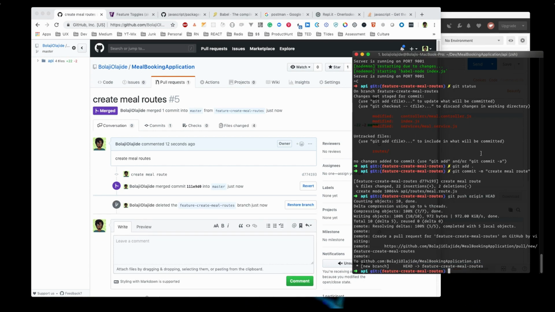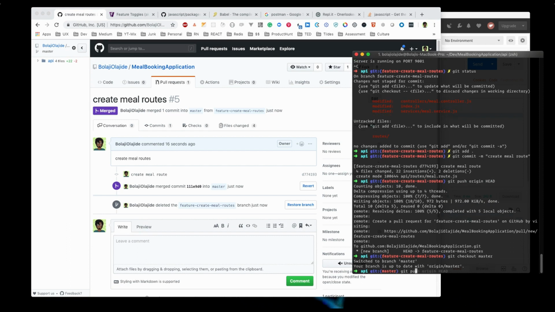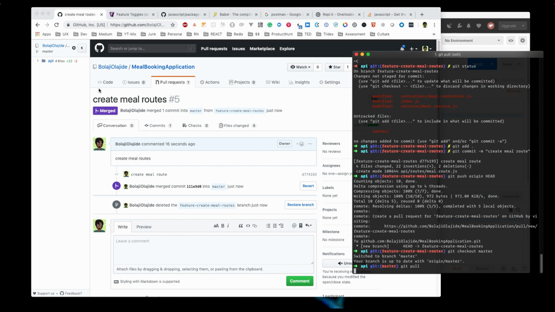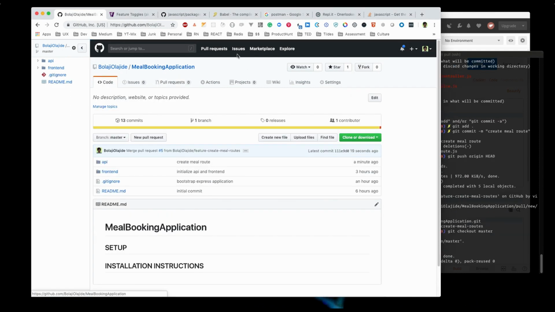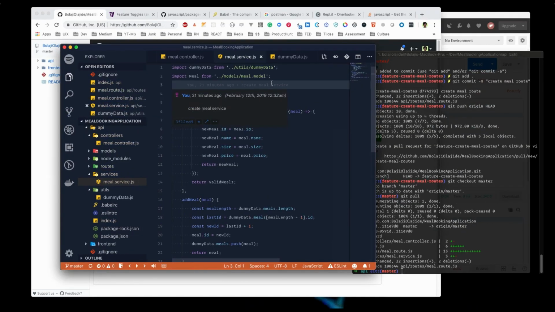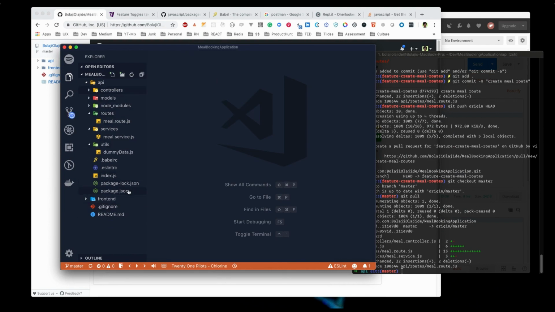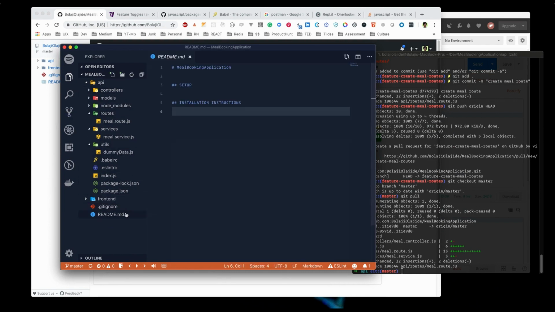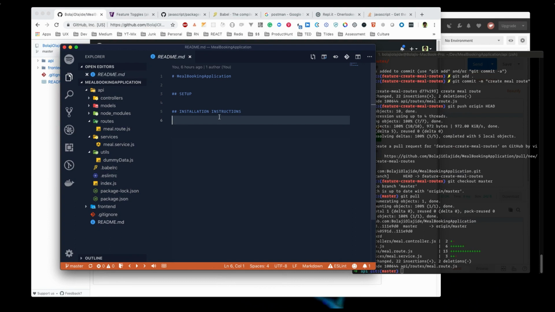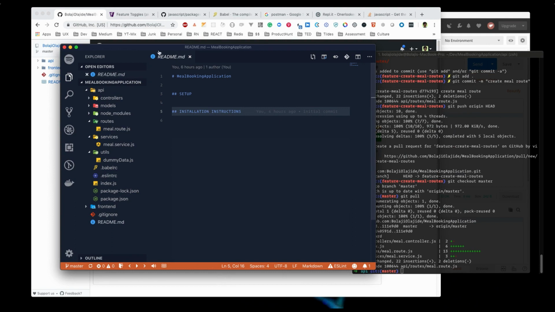Yes, so we can git checkout to master, and git pull because we've added something. Yes, and this looks good now. Building an API is really simple, as you can see. My advice would be to fill in the README and talk about setup instructions for the API, and that would be a good place to start.